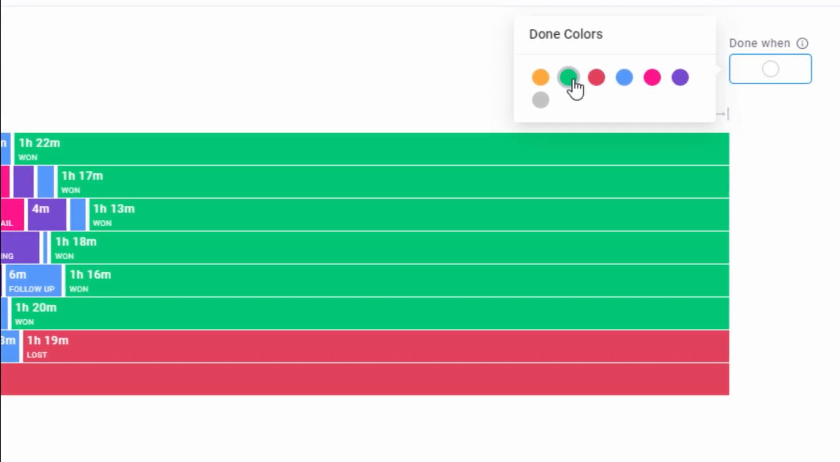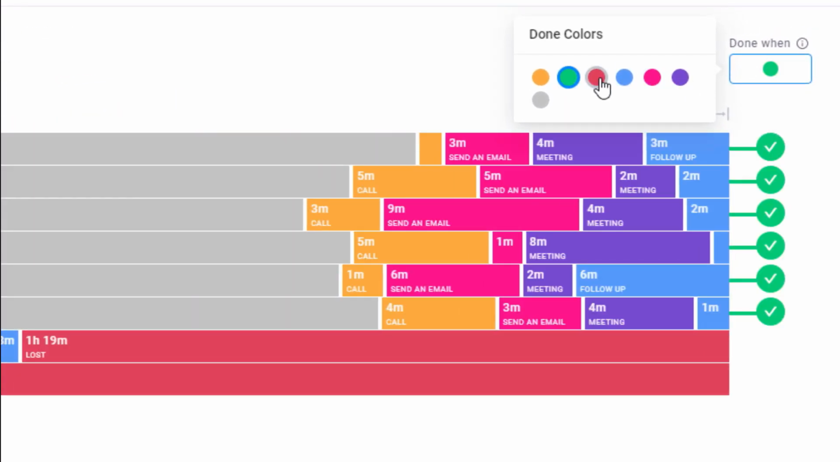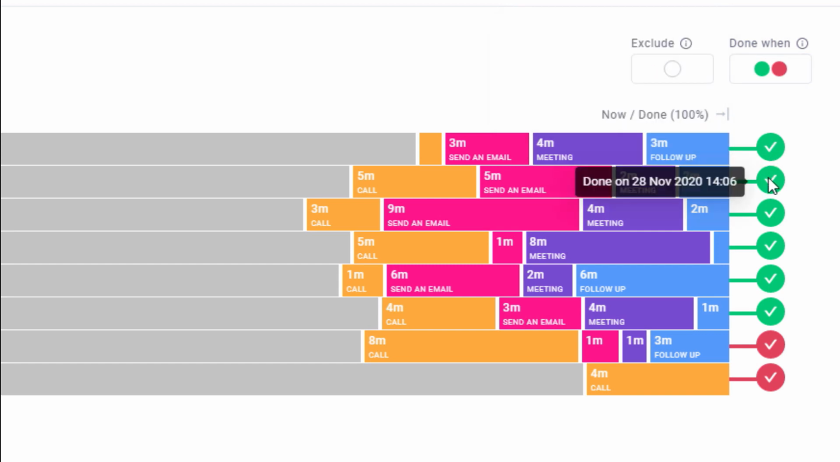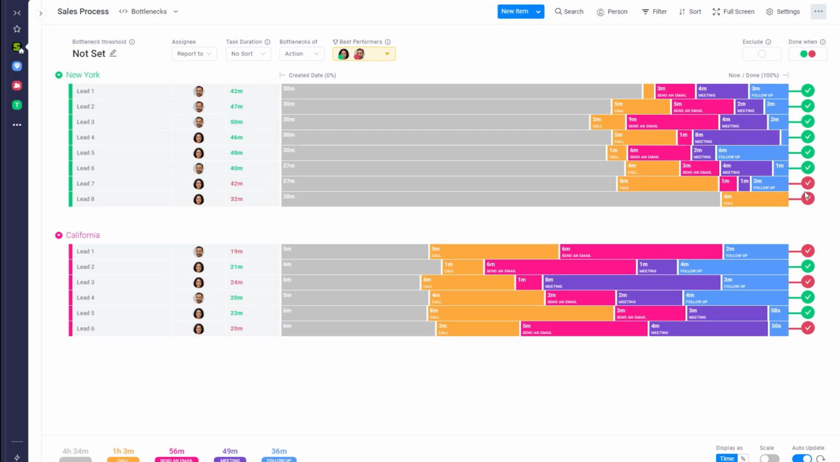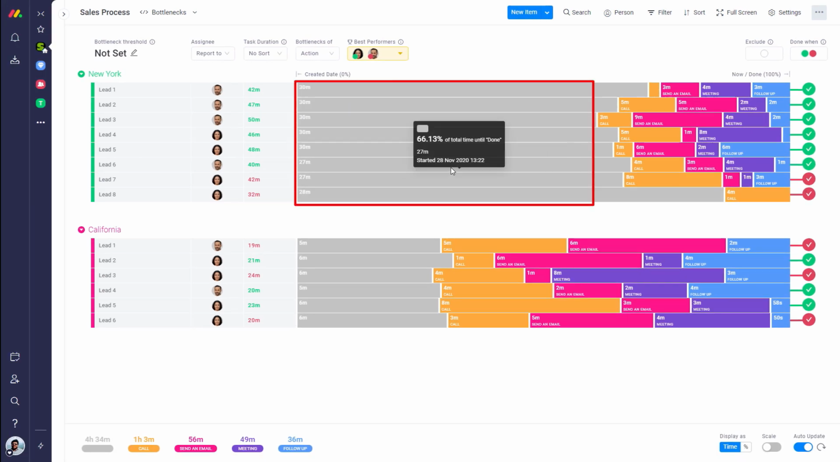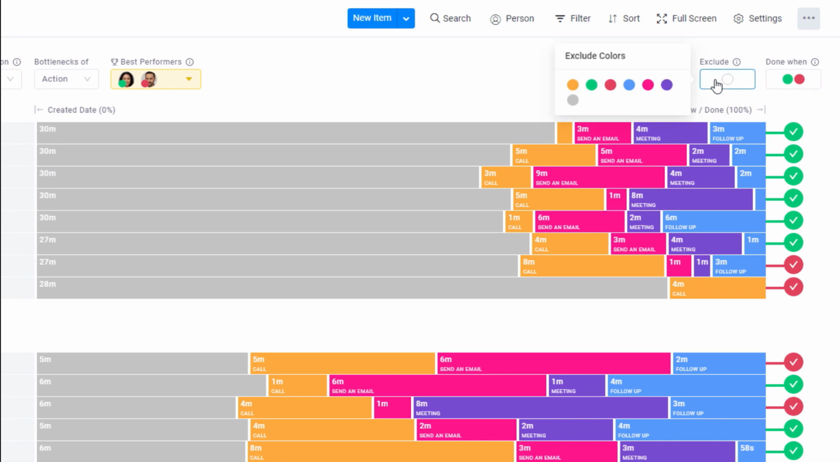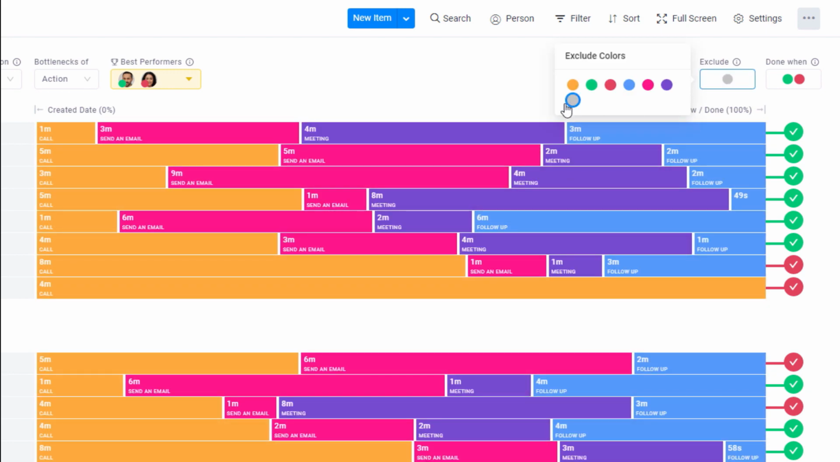You can configure done colors, to see an accurate picture of the lifespan of an item. Then by hovering over the check mark, you can see the item done date and time. Most of the times, you don't need to analyze the unassigned state. You can exclude the unassigned state from the calculations, to see a clear picture.